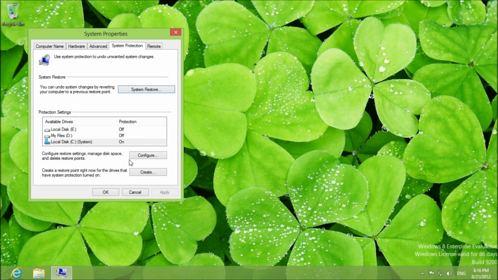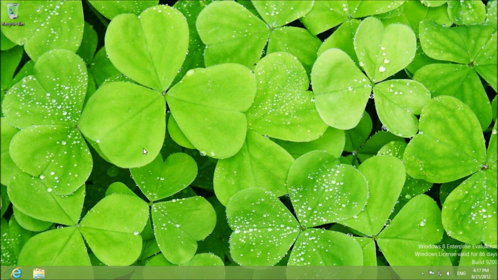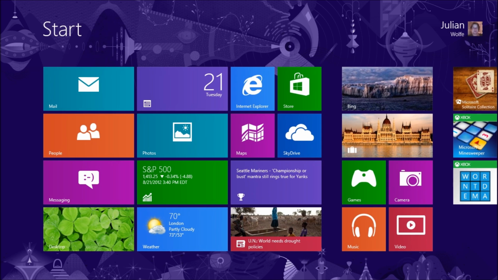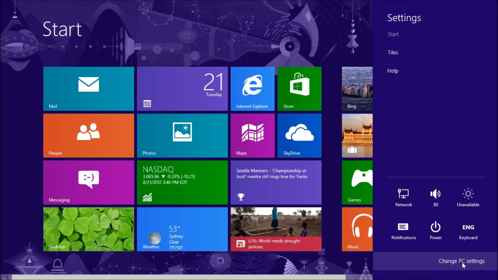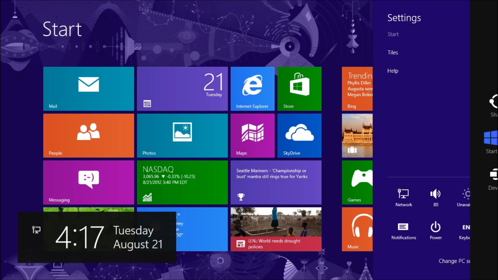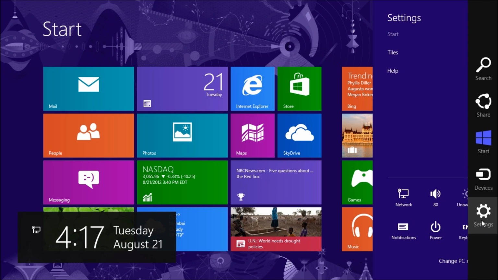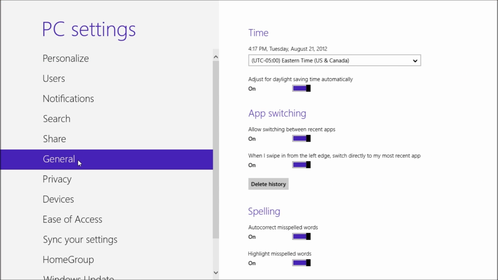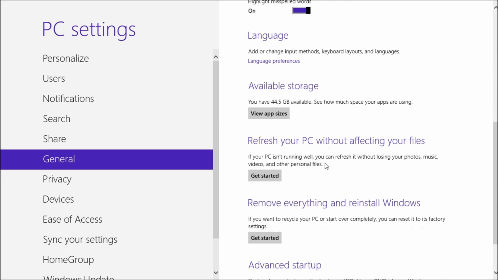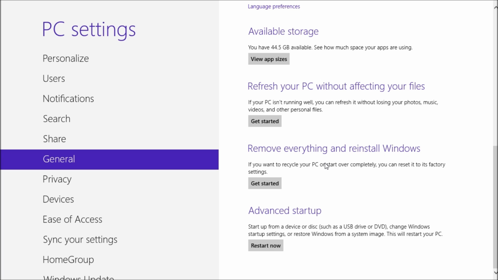Now if System Restore doesn't work, then it means that you might need to, I don't know, refresh your computer. This is where you have a nice new trick from Microsoft in Windows 8. If you go to change PC settings by going to any of these corners, going to the charm bar, clicking settings and change PC settings, you go to the general option, which is where you can change a whole bunch of stuff. And you have to come down here.